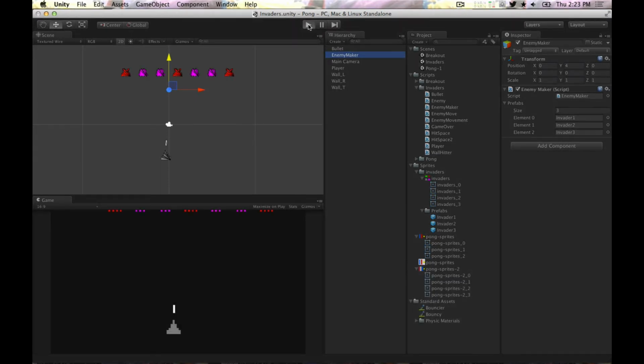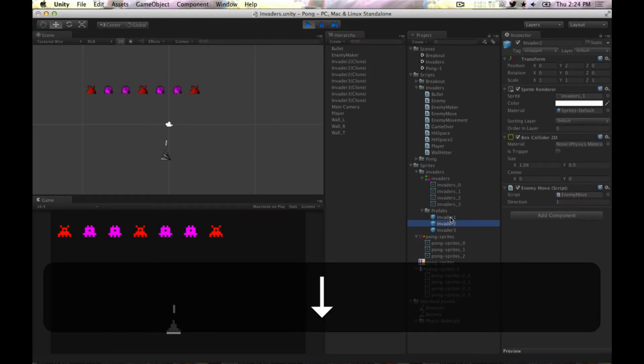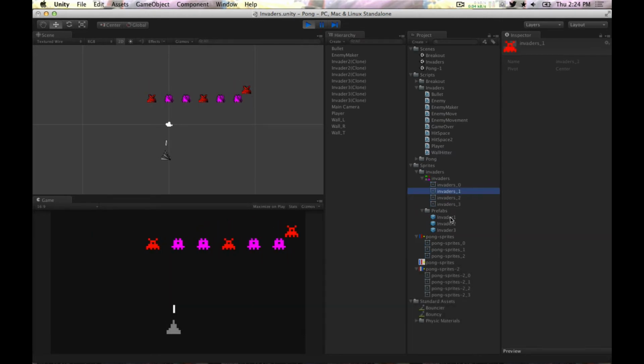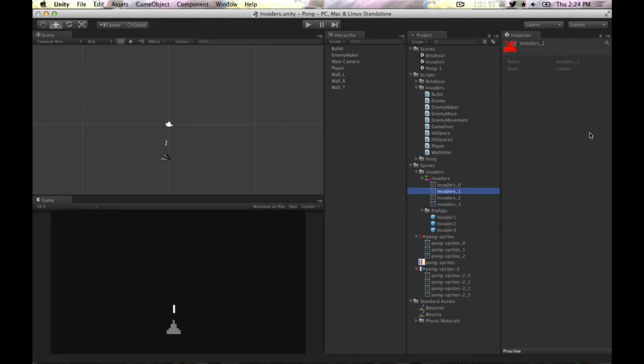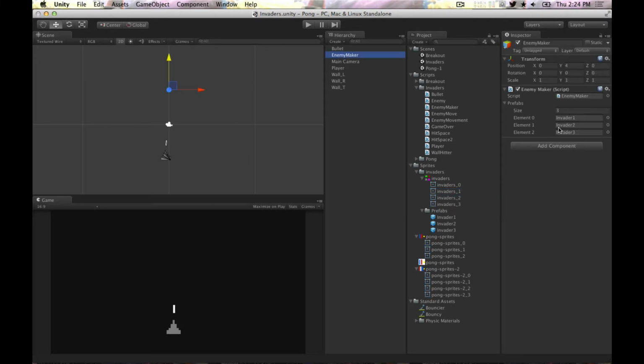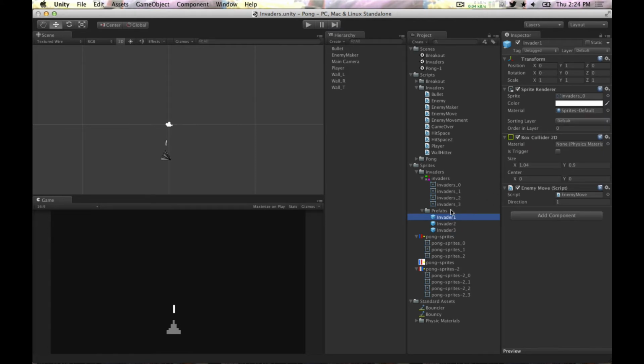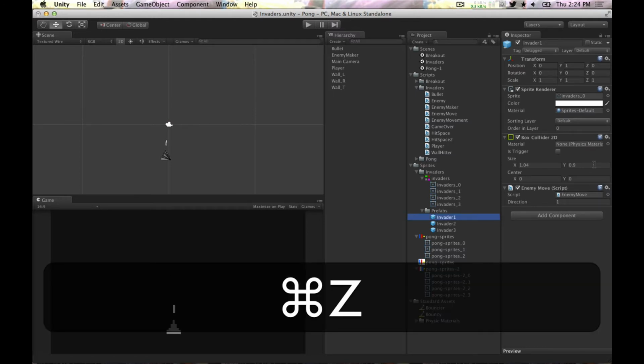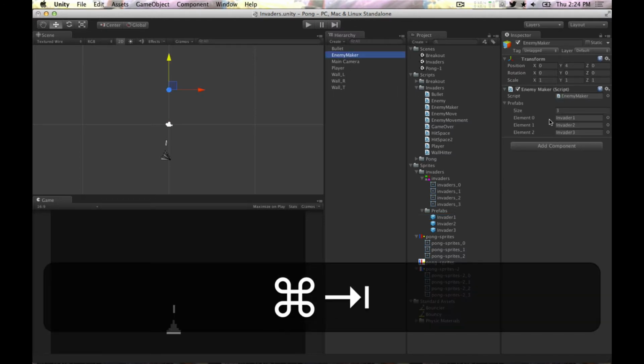Hit play. And you'll see that we instantiated, well, at least 2 of them. Did it not? So it didn't do invader 0. So it did 1 and 2. Let's take a look again. Invader 1 is the green one, so that's the one it didn't instantiate. So it didn't instantiate invader element 0.